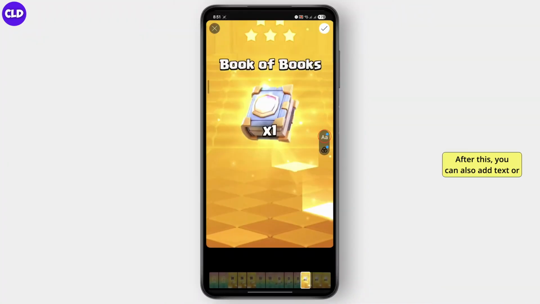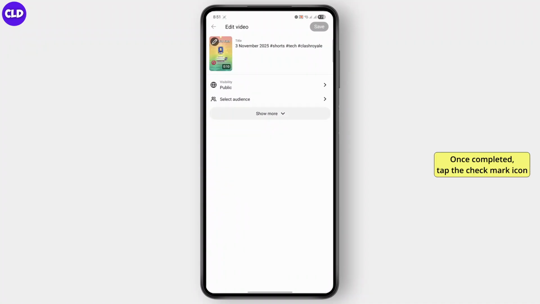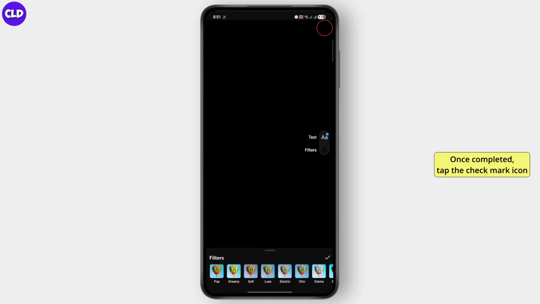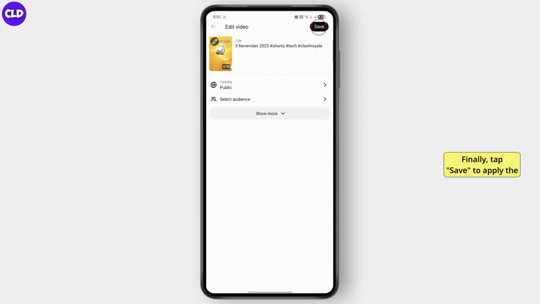After this, you can also add text or apply a filter to the thumbnail using the options on the right side of the screen. Once completed, tap the checkmark icon at the top right corner to confirm your selection. Finally, tap Save to apply the thumbnail to your short.